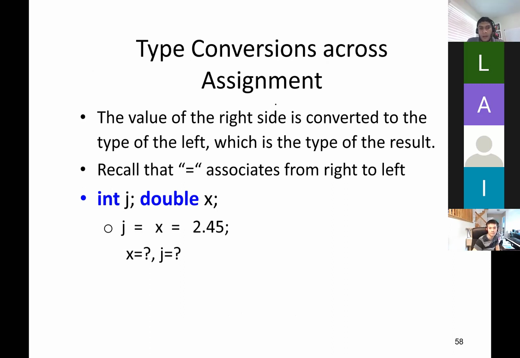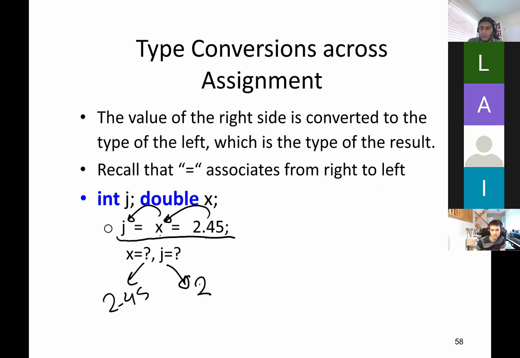What about this? That's also tricky. I have an expression that has multiple assignment operators, right? So you should start your assignment from the right. What would happen is first x will get the value of 2.45, correct? And because x is double, x would hold 2.45, right? And then x would get assigned to j, but j is an int, so j should have the value of only 2, correct? So the assignment happens from right to left, and that's very important to understand. And according to the type of your destination, the value would be different. Good.